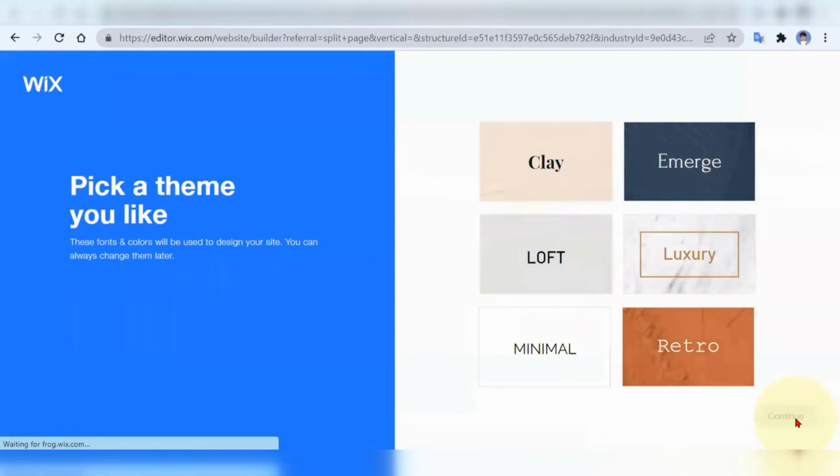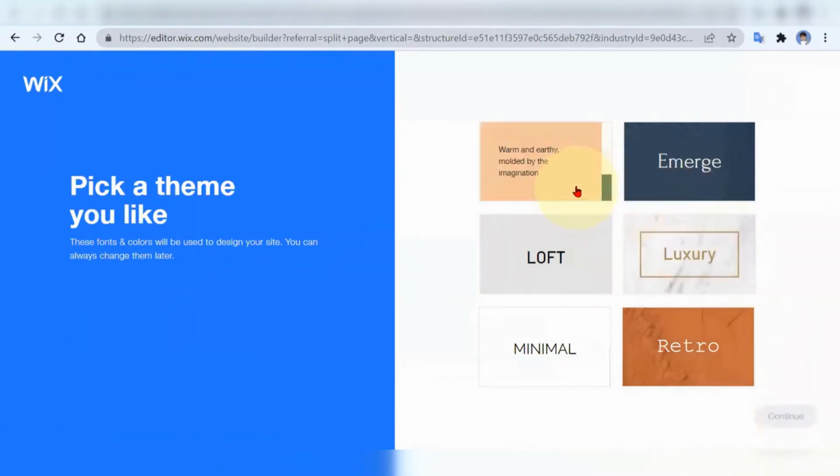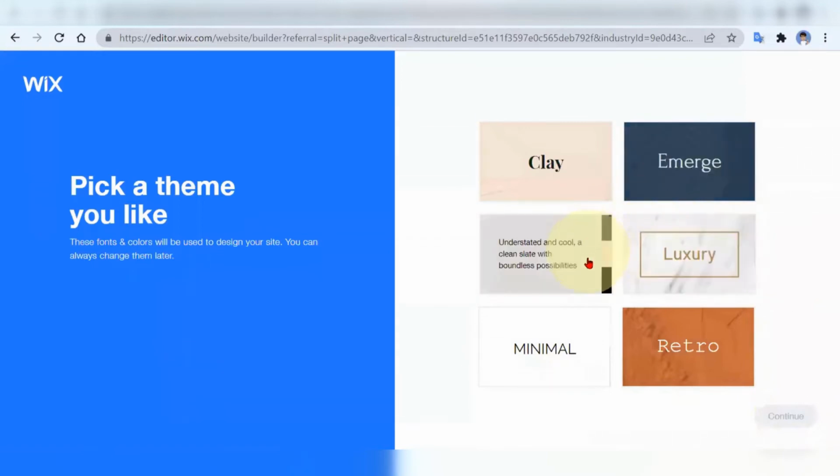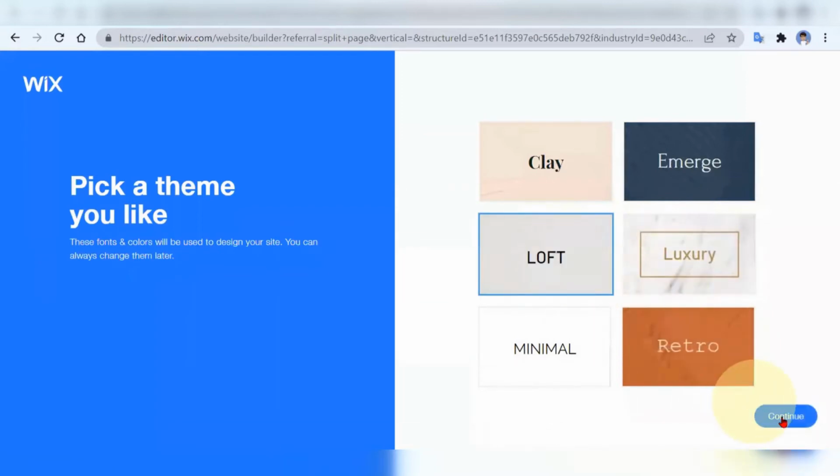On this screen, you are going to pick a theme you like. Mouse over the six options on your screen to get an idea on the type of fonts and colors and choose the theme that you like. For me, I'm going to go with Loft, so I'm going to click on that and continue.